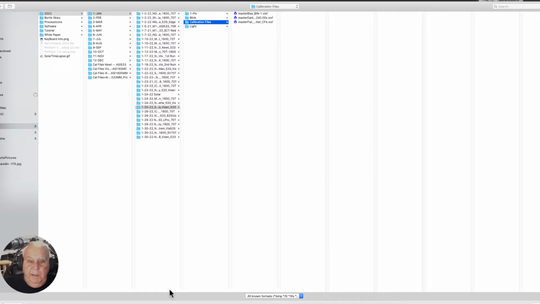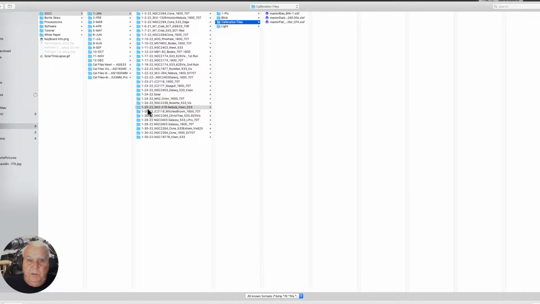This image was taken on January the 25th. It's the Running Man, and I used a Vixen 625 millimeter refractor with an ASI533 one-shot color camera. So here are the folders that I've created.